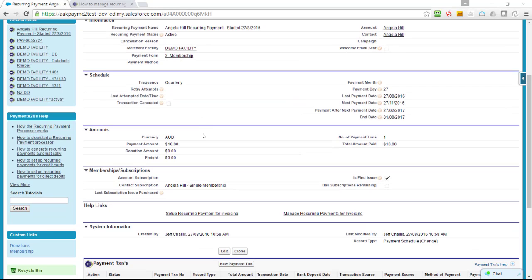Now what is different here is that this particular record type is of type payment schedule. So that's all that's required for setting up a membership that will be on invoice. We'll go through this a little bit later on and talk about how we can actually send out that invoice and the processing of that invoice.